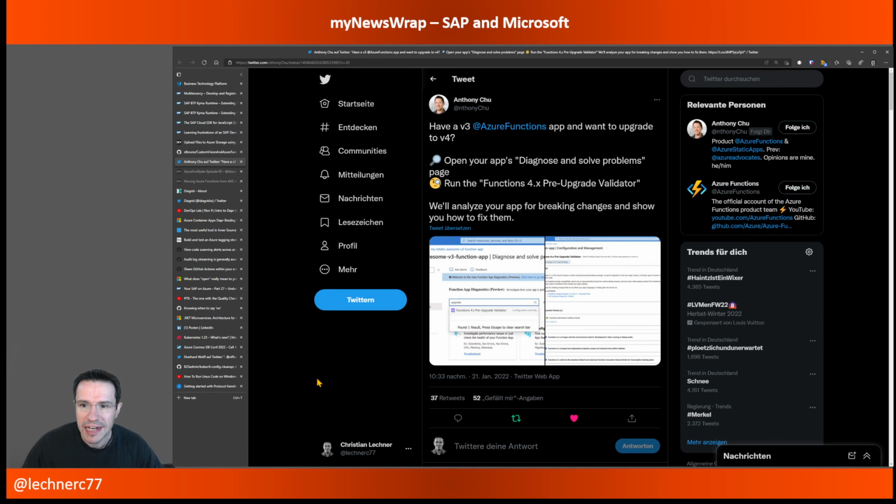And then if you are planning to migrate from Azure Functions v3 to v4, there is a new functionality presented by Anthony Chu in a short tweet in the Azure portal. You can now open your app's diagnose and solve problems page and do a pre-upgrade validator. This will tell you if there are any breaking changes within your app when you switch to the v4 version, and how to mitigate or overcome them. So I think that's really cool. That will hopefully help the growth of Functions version 4.